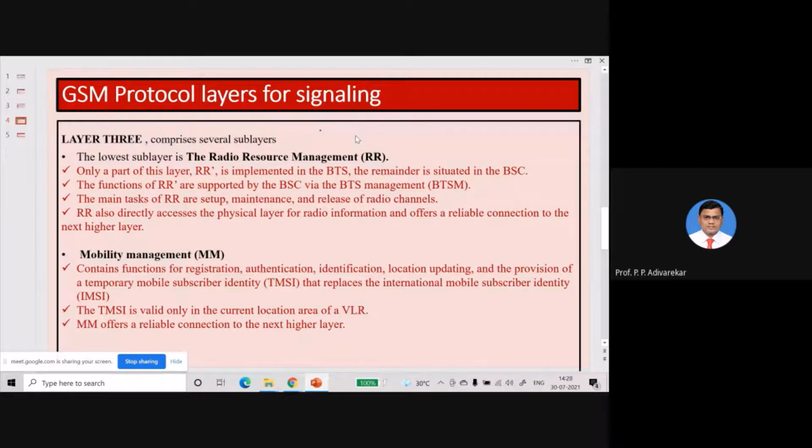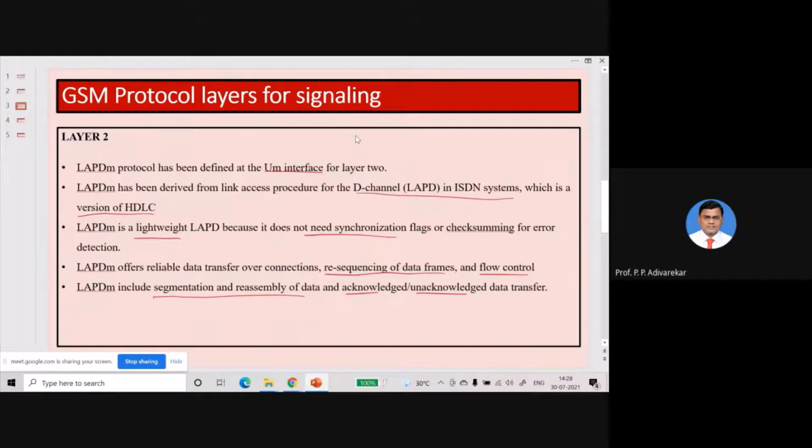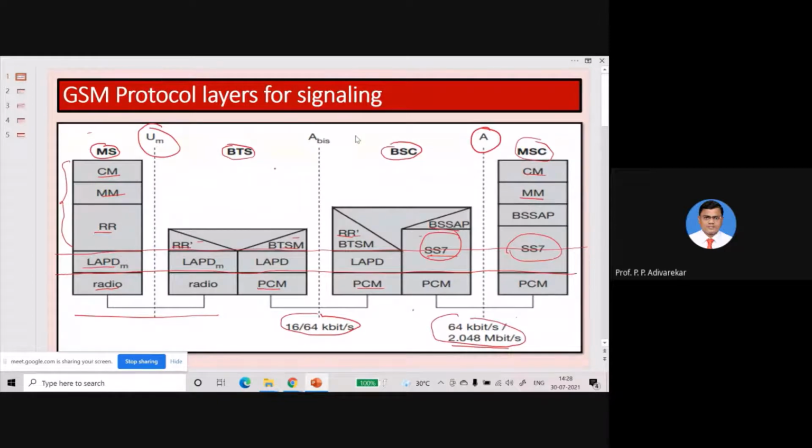Okay, the lowest sub layer is the radio resource management layer. But this particular radio resource management layer is required only at the mobile station and base transceiver station. So RR is implemented only at the MS and BTS. If you remember the diagram, I'll show you the diagram. See here, RR is present here. Okay, so here RR dash is present, here also RR dash is present.